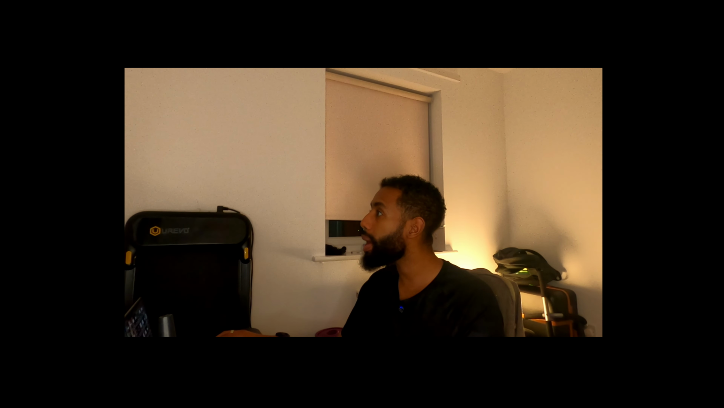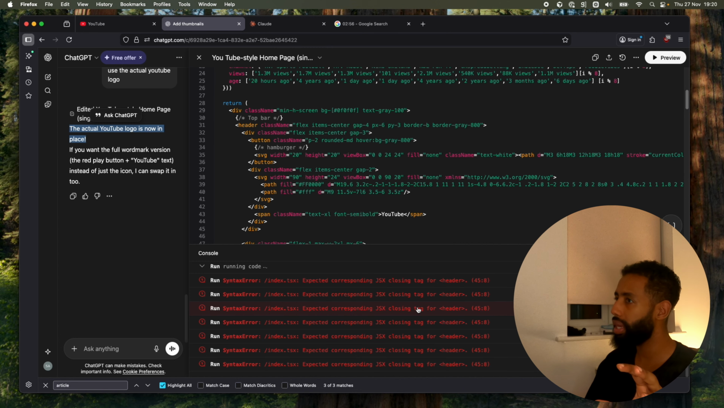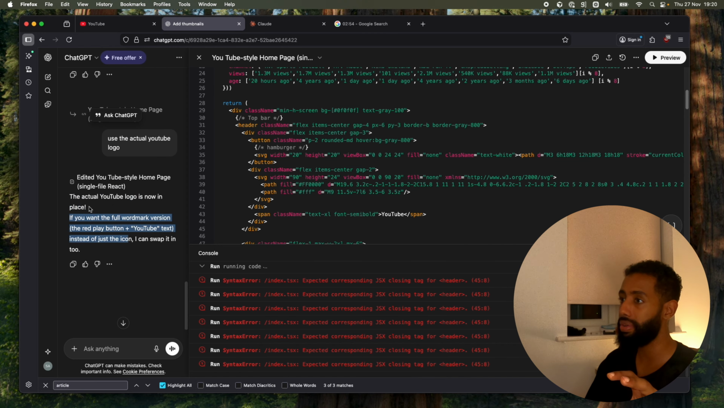Can I preview? Why can't I preview? This is the thing, right? What's annoying? It will write you the code and it won't even mention any errors. So it's clearly not checking anything, which makes sense.